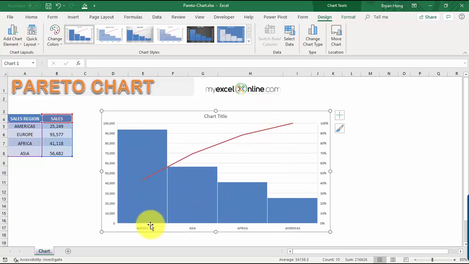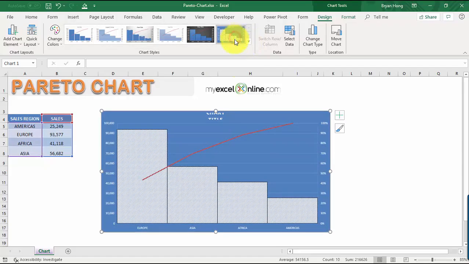Okay, so you have your regions over here. It's sorted in this order, the descending order, and then you have your secondary line chart as well over here. And if we want to change our design, it's pretty easy to do. Just go to Chart Tools, Design, and just select one of the styles listed over here. And now you have your Pareto chart, and you can quickly show which are the biggest contributors of your sales.